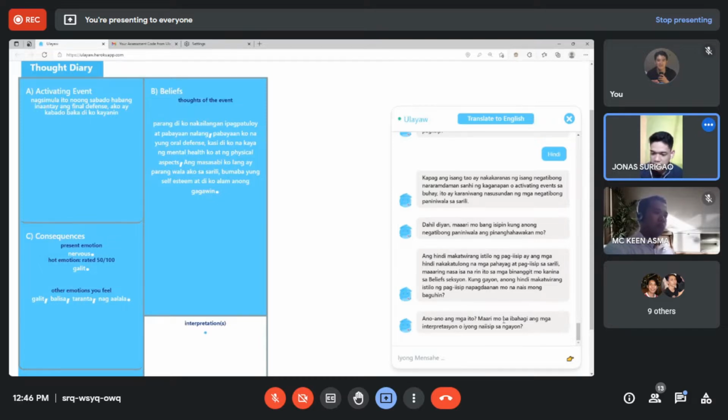Kapag ang isang tao ay nakakaranas ng negatibong pakiramdam sa isang kaganapan o activating event sa buhay, ito ang karaniwang nasusundan ng mga negatibong paniniwala sa sarili. Dahil diyan, maaari mo bang isipin kung anong negatibong paniniwala ang pinanghahawakan mo? Ang hindi makatuwirang estilo ng pag-iisip ay hindi nakakatulong sa paghayag at pag-iisip ng iyong sarili. So basically, this is the explanation on how the negative feelings affect a user or those patients.